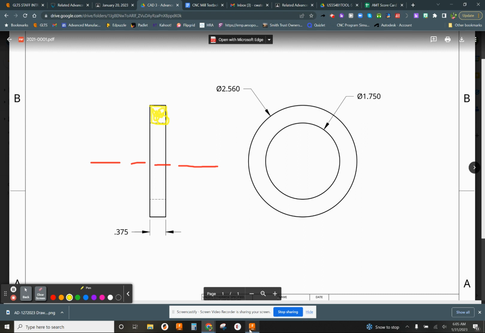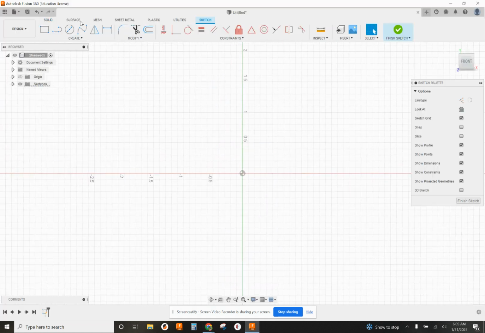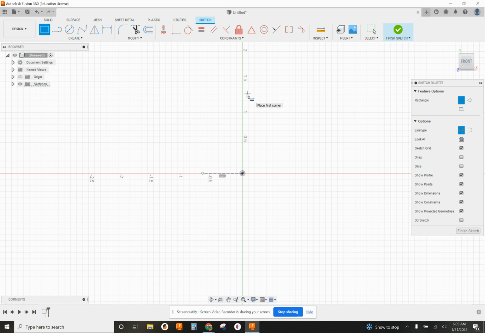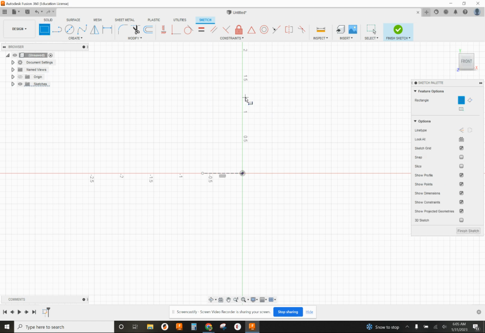So back to here, we're going to sketch. Again, we're going to start out with that construction line over here. Now I'm just going to use the rectangle tool. Up here, it doesn't even matter where I put it. I have to remember to do that without construction lines. I'm just going to make a little block up here.